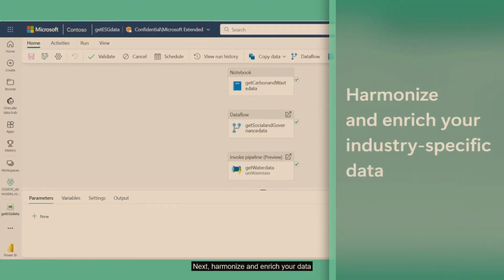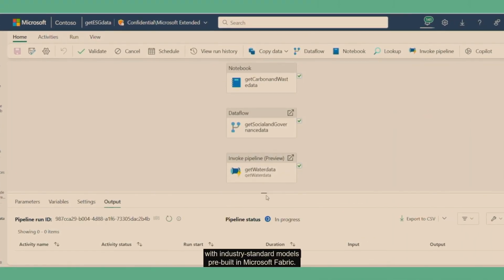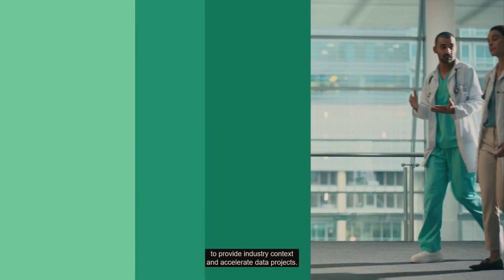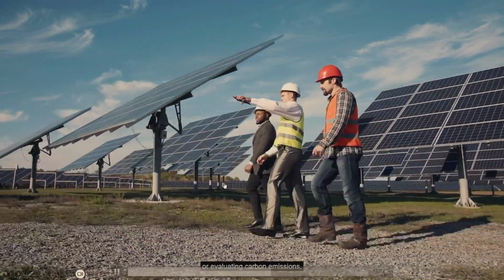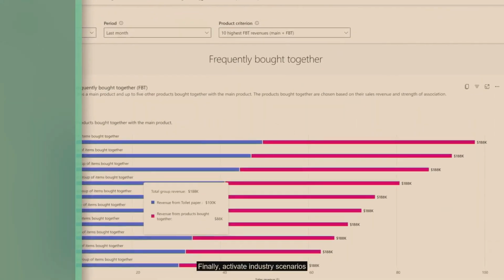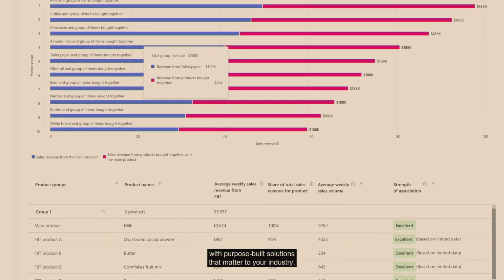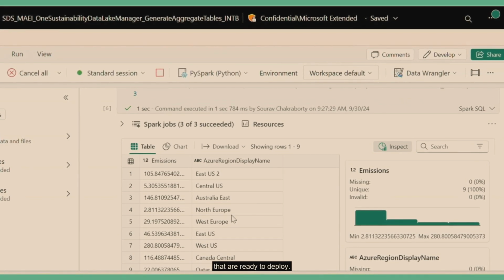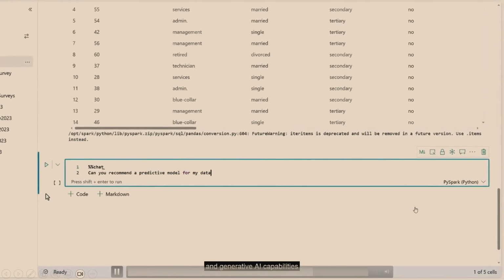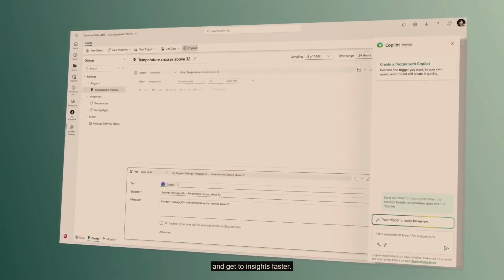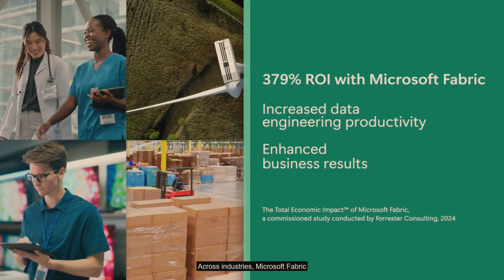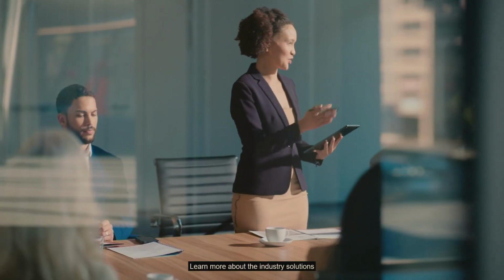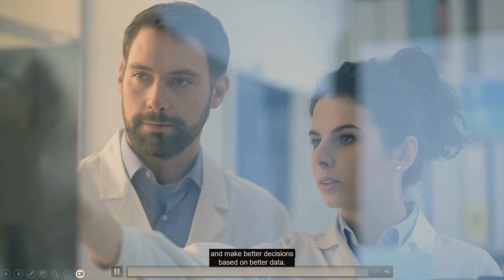Next, harmonize and enrich your data with industry-standard models pre-built in Microsoft Fabric. Structured and unstructured data can be brought together to provide industry context and accelerate data projects. Whether optimizing patient care or evaluating carbon emissions, better data models lead to better data decisions. Finally, activate industry scenarios with purpose-built solutions that matter to your industry. Kickstart the development phase and utilize out-of-the-box templates that are ready to deploy. Combine Microsoft Fabric low-code and generative AI capabilities to enhance your industry-specific solutions and get to insights faster. Across industries, Microsoft Fabric is supercharging ROI, increasing productivity, and delivering enhanced business results. Learn more about the industry solutions that are relevant to your business and make better decisions based on better data.